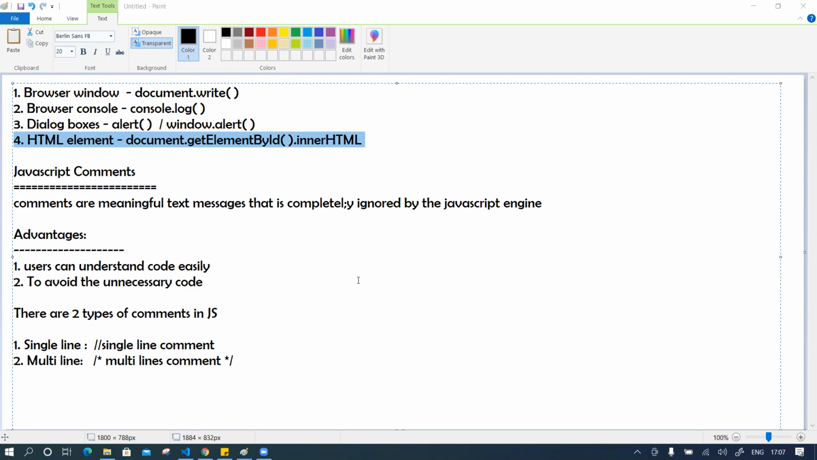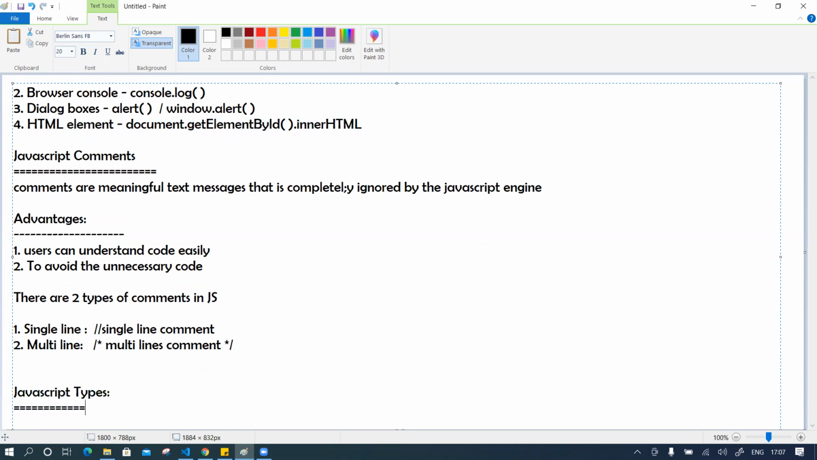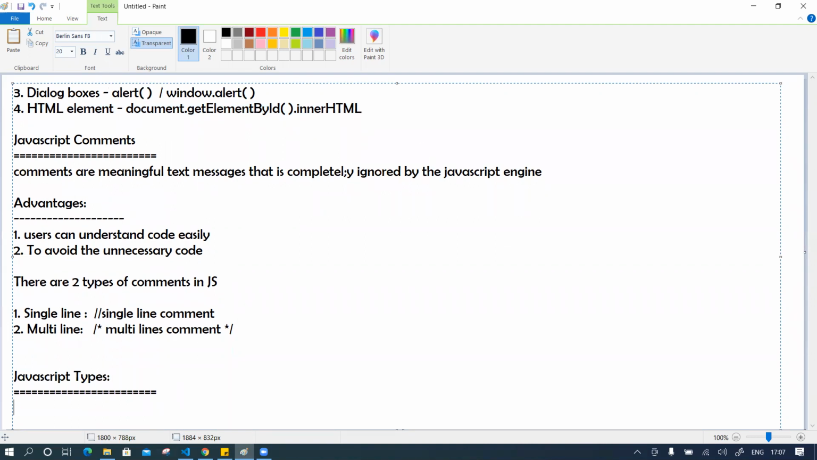Okay, fine. So now we will discuss JavaScript types. Before discussing, are you able to see my screen first? Yes, sir, it is visible. Okay, cool.